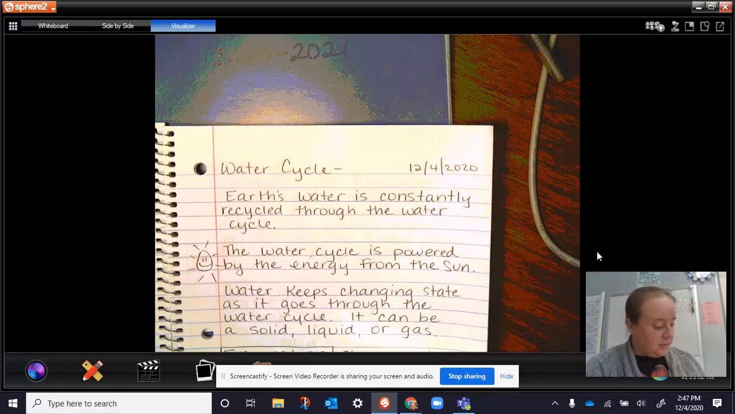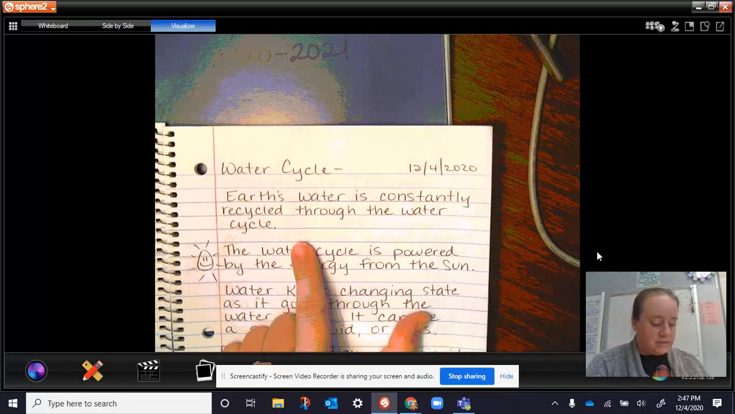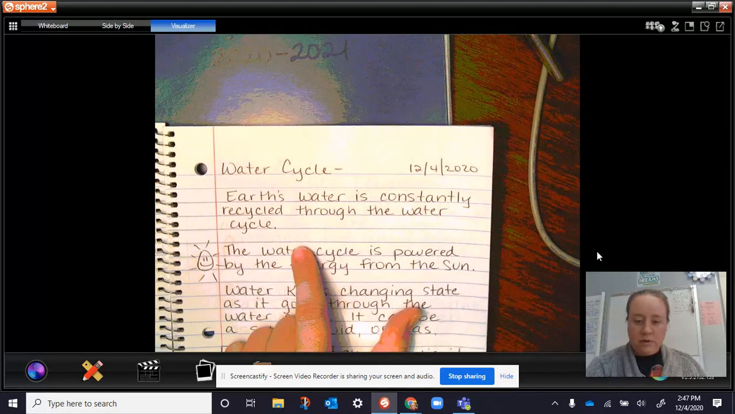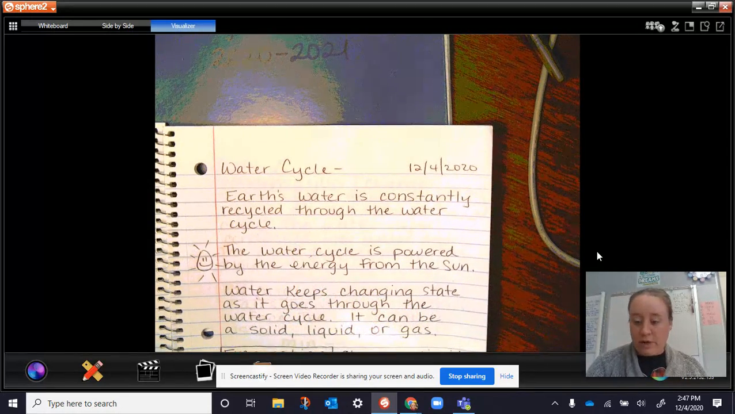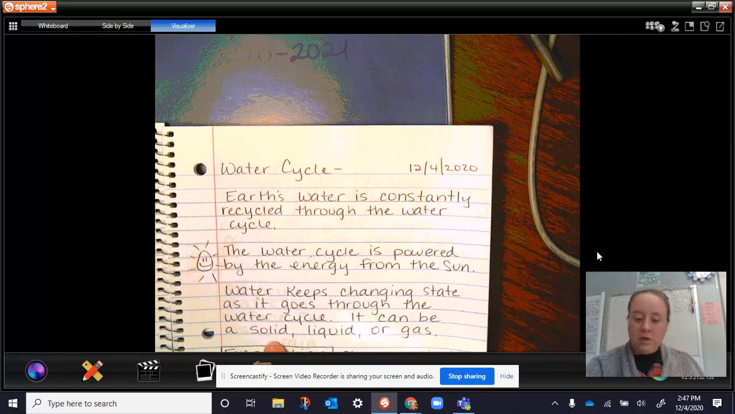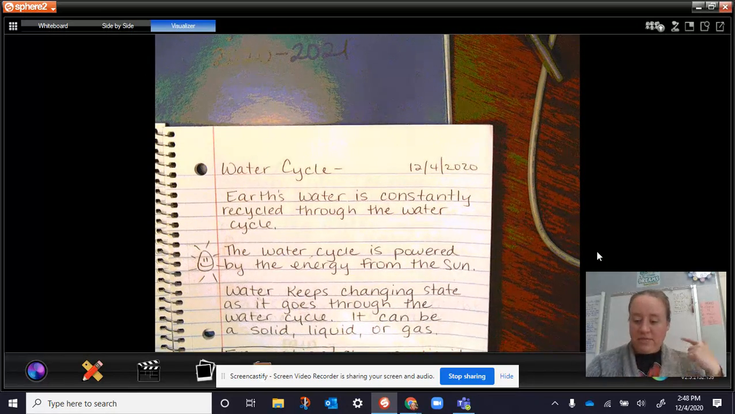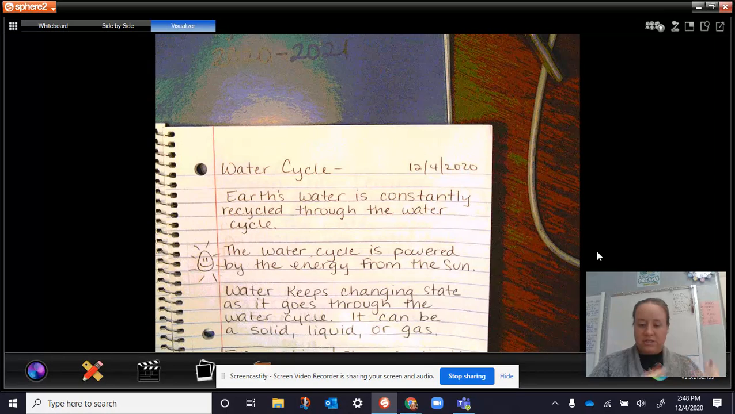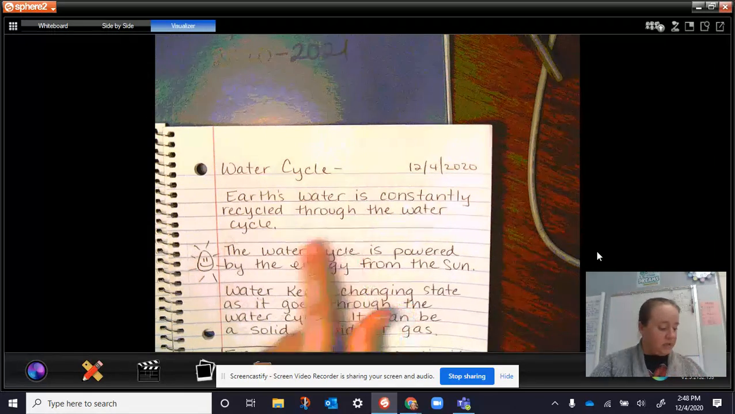And so we talked about how Earth's water is constantly recycled through the water cycle, meaning that it doesn't go anywhere. So it may be like down here, it says it could be in a different form. So it could be a solid, it could be a liquid, or it could be a gas. But that cycle of that same water being cycled through those different processes, it's not changed, it's the same water over and over going through this cycle. And so it's constantly being recycled.